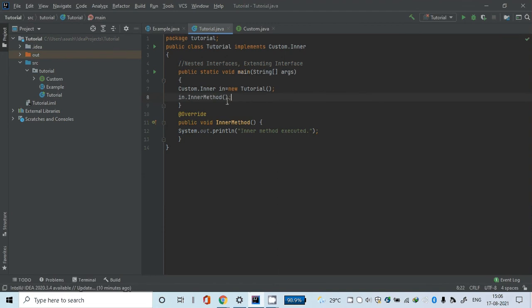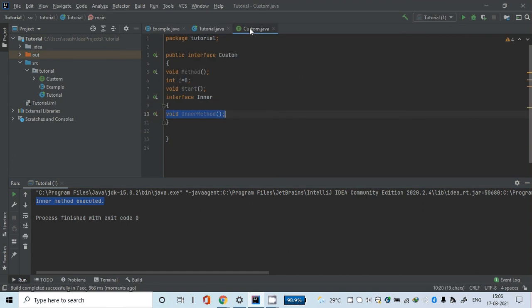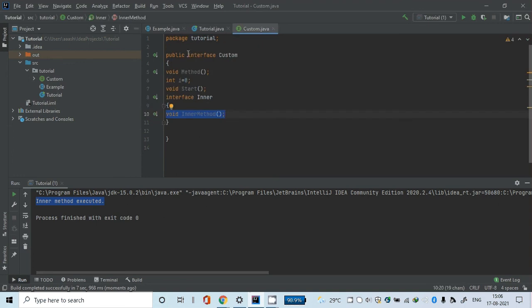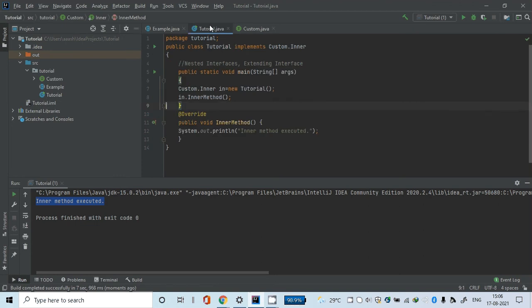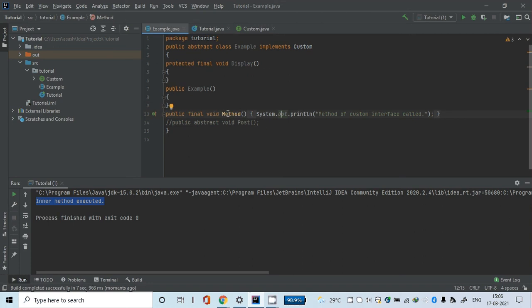So this is going to call this particular method, and it is going to show inner method executed. So let's do that. It's going to print this particular statement inside the output, and it has shown that output. All right. Now there are two ways of creating nested interfaces. The first way is to define an interface within another interface, and the second way is to define the interface inside a class.